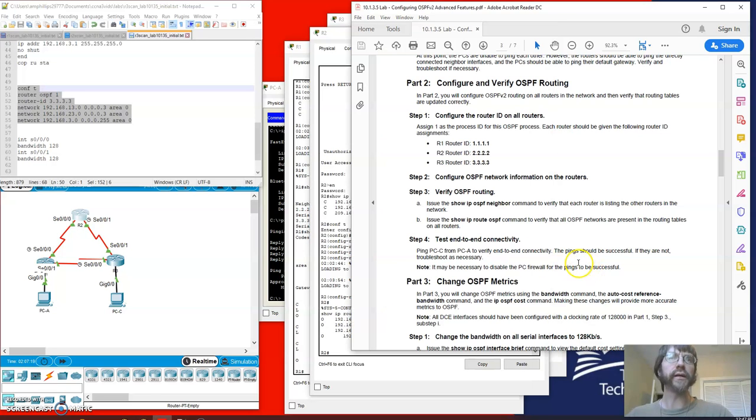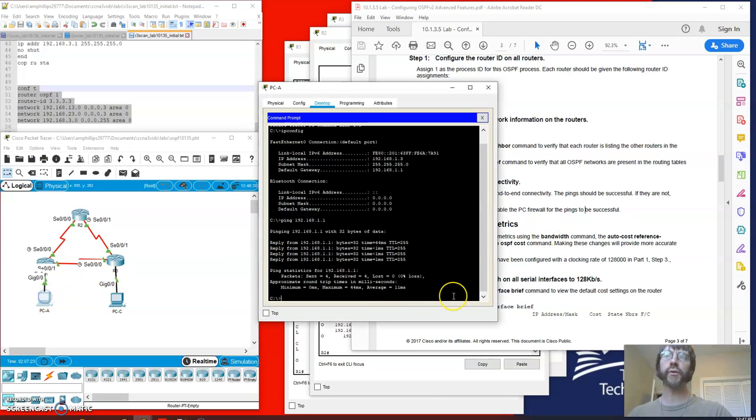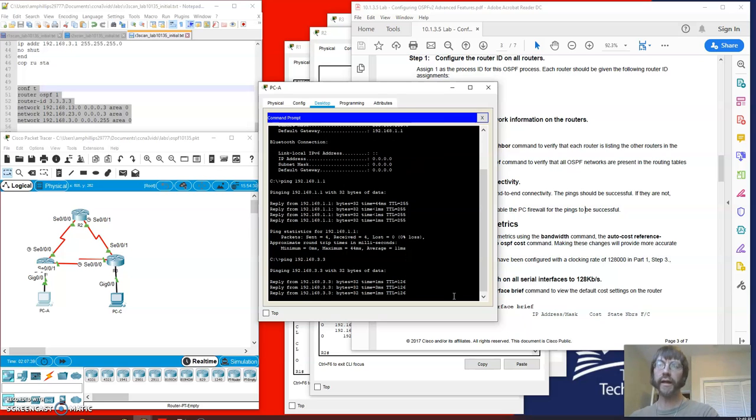Let's see. So the next thing we really want to do now is test end-to-end connectivity. So what I'm going to do from PCA is ping PCC, ping 192.168.3.3. And it can go all the way through.